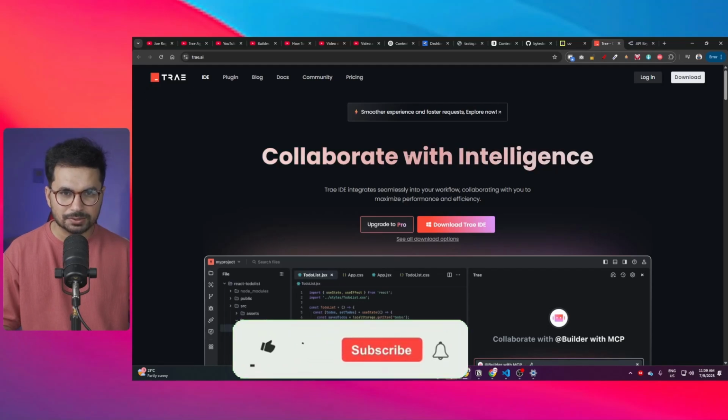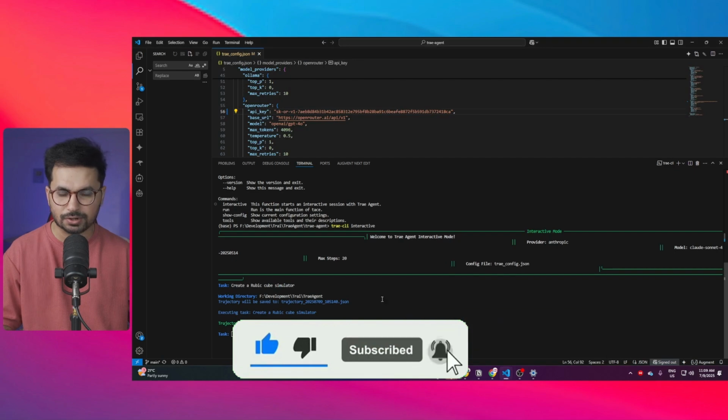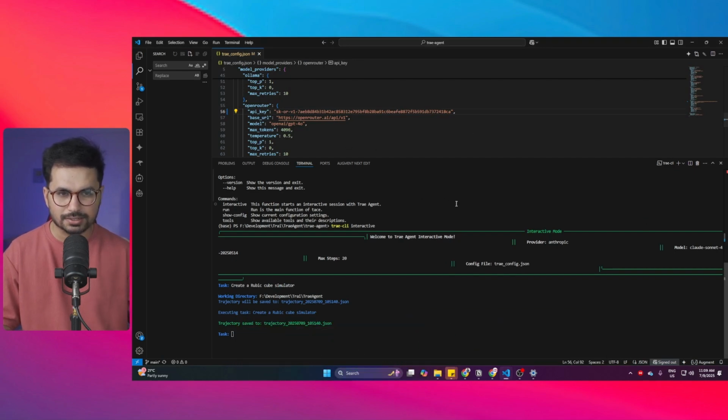So Trae AI is also following this new trend of CLI agents, and they have recently released their CLI agent, which is called Trae Agent, which runs directly inside your terminal. Well, personally, so far, I don't like CLI agents. I like the traditional IDEs more. I've been using VS Code for the last like 12 years now.